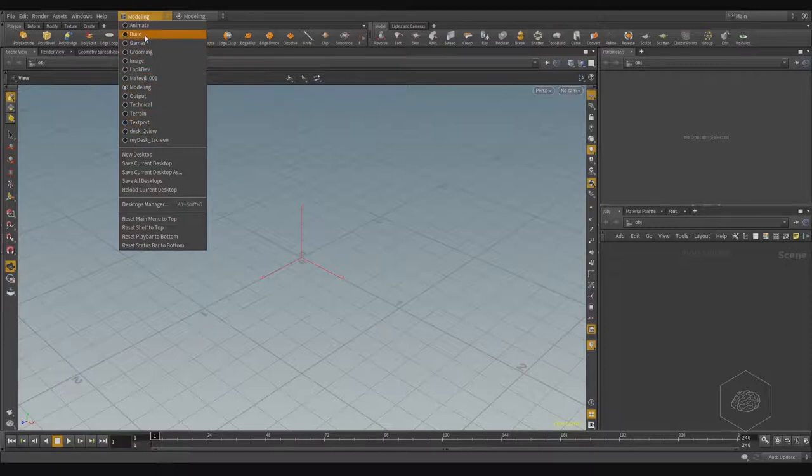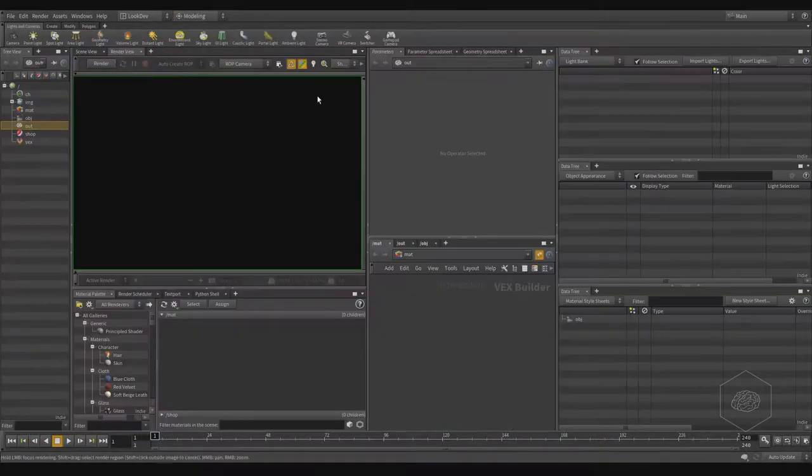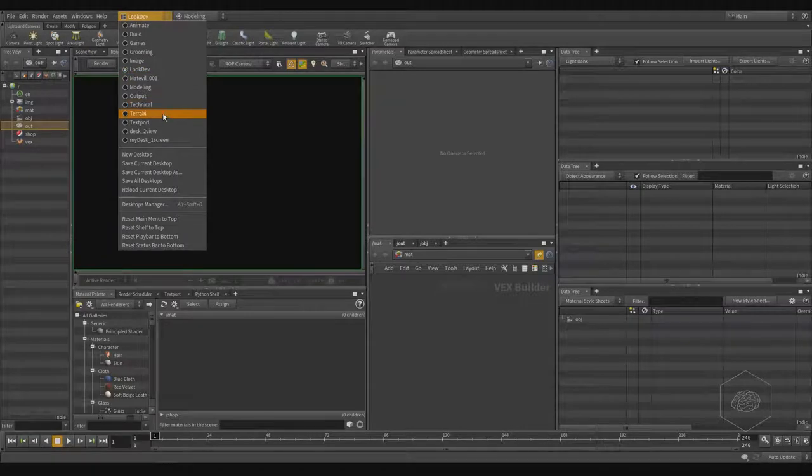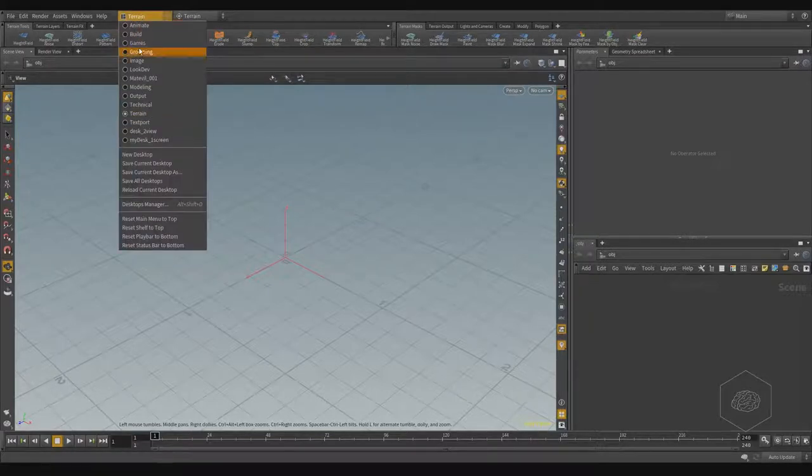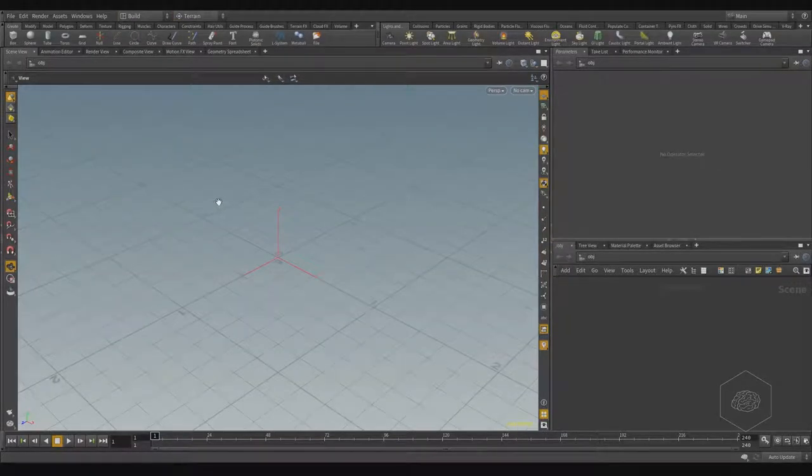This kind of desktop is designed for different situations. For example, if you work on look development, maybe you need the light, the camera, and all the tools for creating the look, the data tree, the parameters, the material, etc. If you work with terrain, you don't need the light, but you need the tools for creating terrain. The Build desktop is very basic, okay?